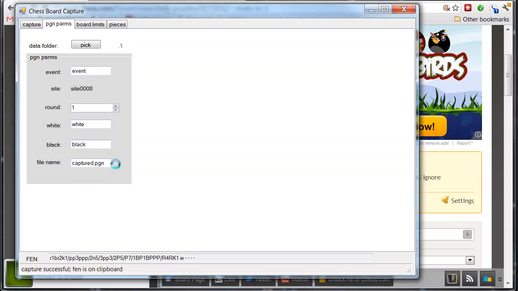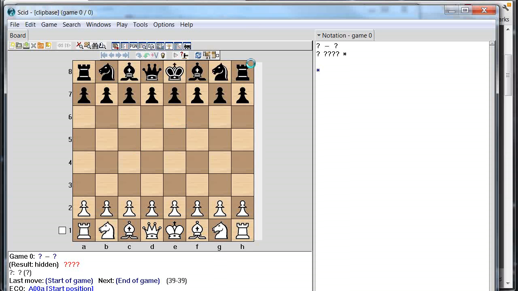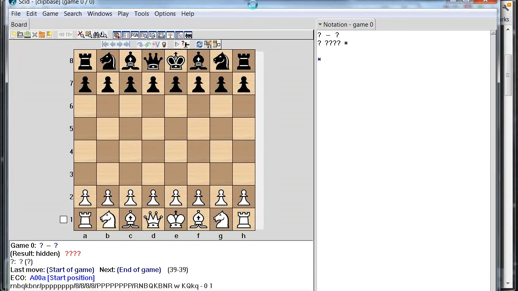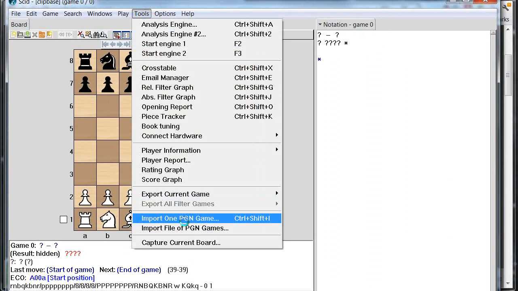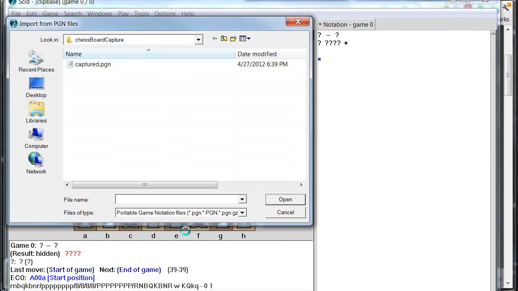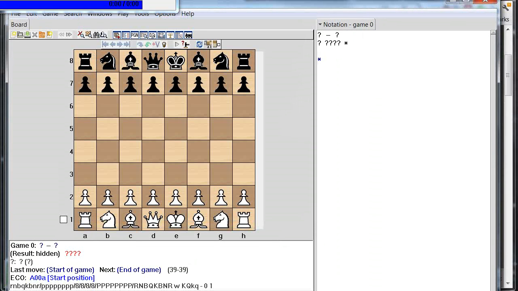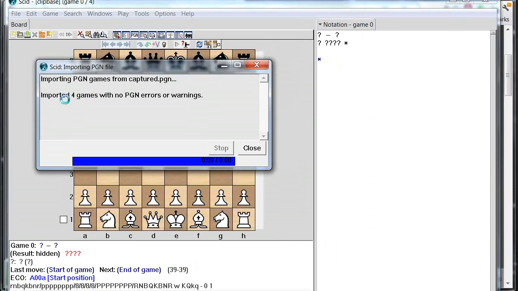And some programs like to accept a file of PGN positions. In particular, the SCID program that I mentioned before has got an option to do that. Here's our SCID program again. And under Tools, there's an option called Import File of PGN Games. And now you browse to the file where you've actually captured them, and here it is. And SCID will go in and get those, and it found in that file it had 4 games because I've done 4 captures since I started running the program.